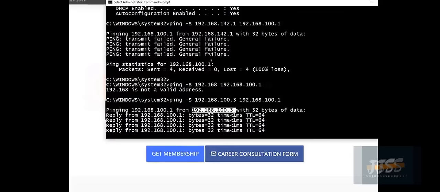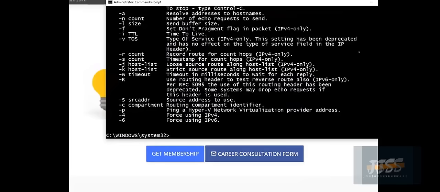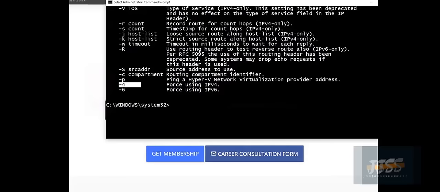If I go to some other option, I'm not going to do the demo for this one. If you have IPv4, this is the default, or we will type minus four. And in case of IPv6, what if I want to ping IPv6 addresses? You can use ping minus six, and then this very long IPv6 address, something like this. And then you can ping this address.